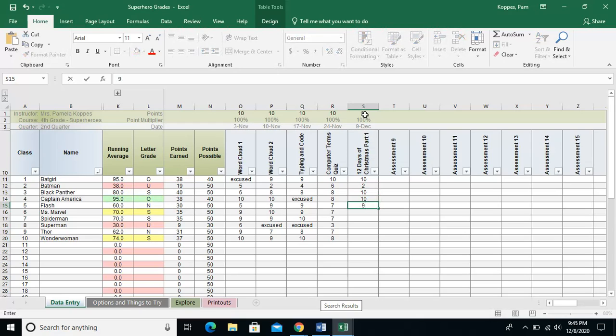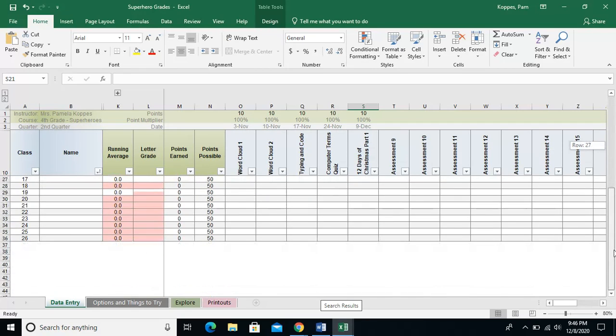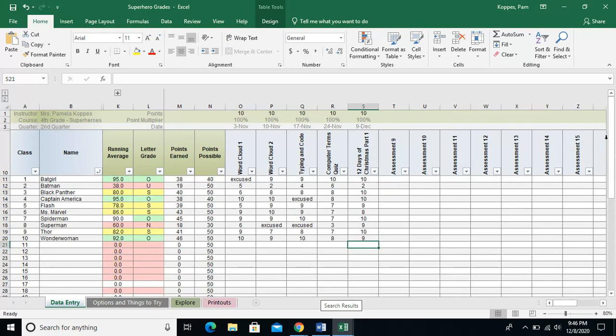Black Panther did great. Captain America did great. Flash did fine, just a couple mistakes. Ms. Marvel had a couple mistakes. Spider-Man had a couple mistakes. Do you see how when I type these numbers, it's altering the running average because it's calculating it for me? Let me type another number in here, and here, and there. All right, the one thing that my workbook doesn't do correctly is it doesn't color it until I scroll down and back up. So let me do that.